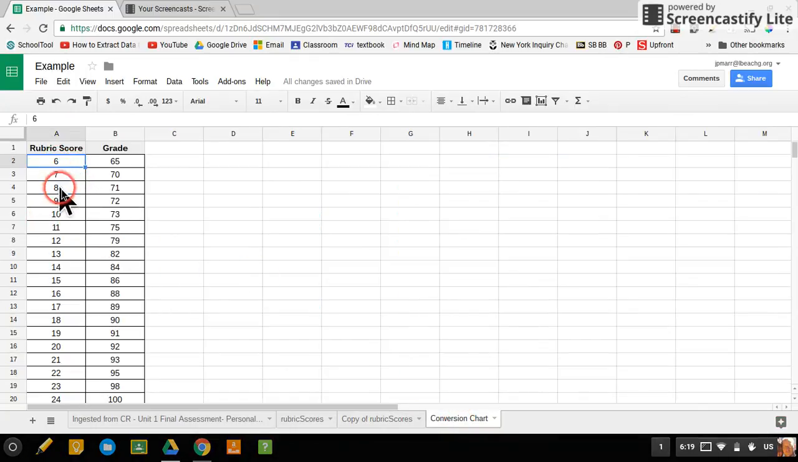Now, on this chart, the left side, the first column, is what you would get on the rubric, and the right side, the second column, is the grade. If you get a 6, you'll get a 65. If you get a 24, you'll get 100.